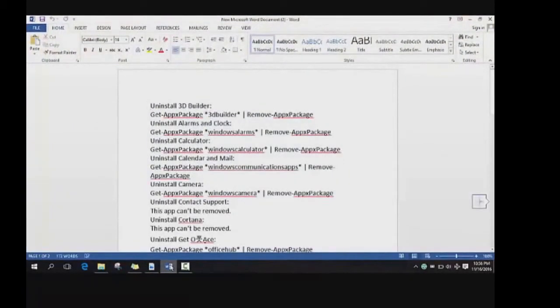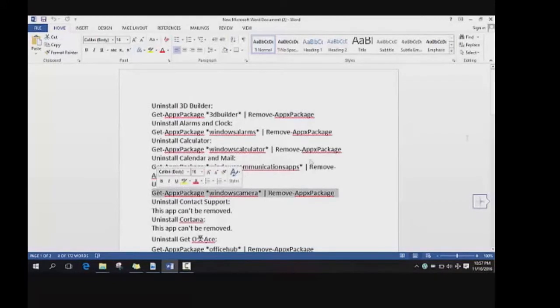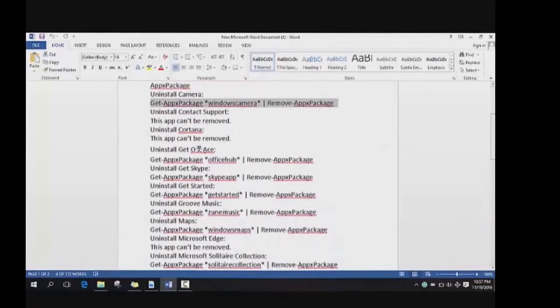And also concerning the application, you will find all the applications pre-installed from Windows in this file. You can go through each one and choose which one you would like to install one by one, but please make sure to check if you can install the application or not. If you have this code under the application, for example, uninstall camera, and here you have this code, that means you can install it. However, there are some applications which you cannot install.